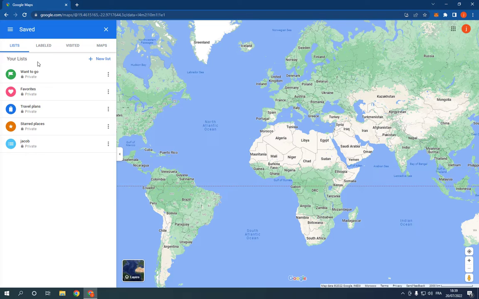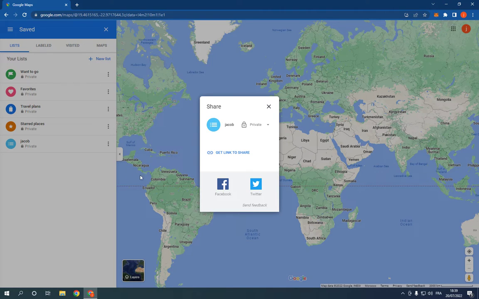Now if you want to share any list you want, all you have to do is simple. Click here on those three dots and then click on Share list, and you can now copy the link or you can share it here.